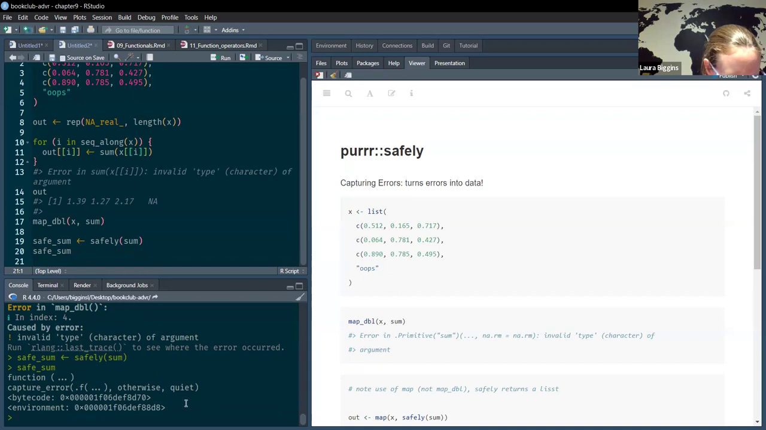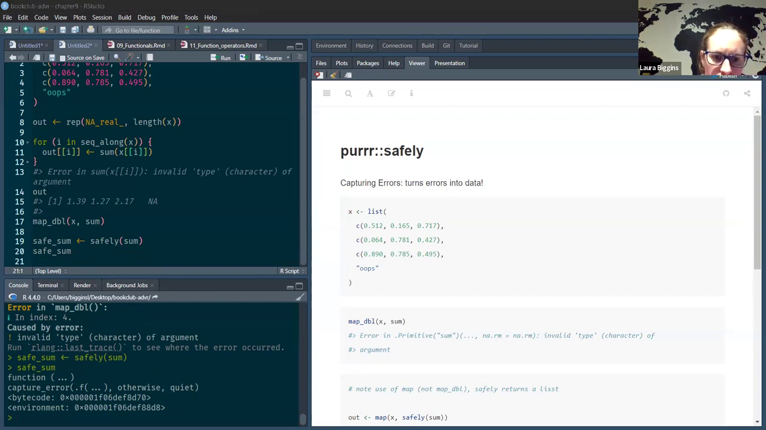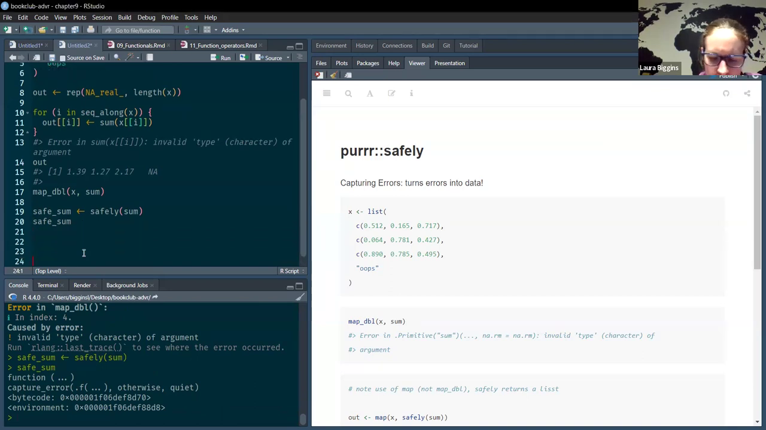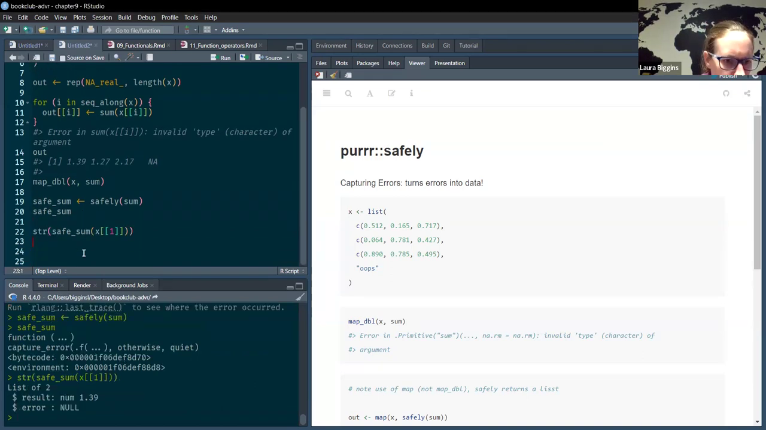It creates this, which I guess captures the error. I don't really know. So like all function operators, safely takes a function and returns a wrapped function, which we can call as usual. Then if we just look at the structure of that, safe sum result, numeric 1.39, error null. Okay, for the first. Only the first one. Yeah.